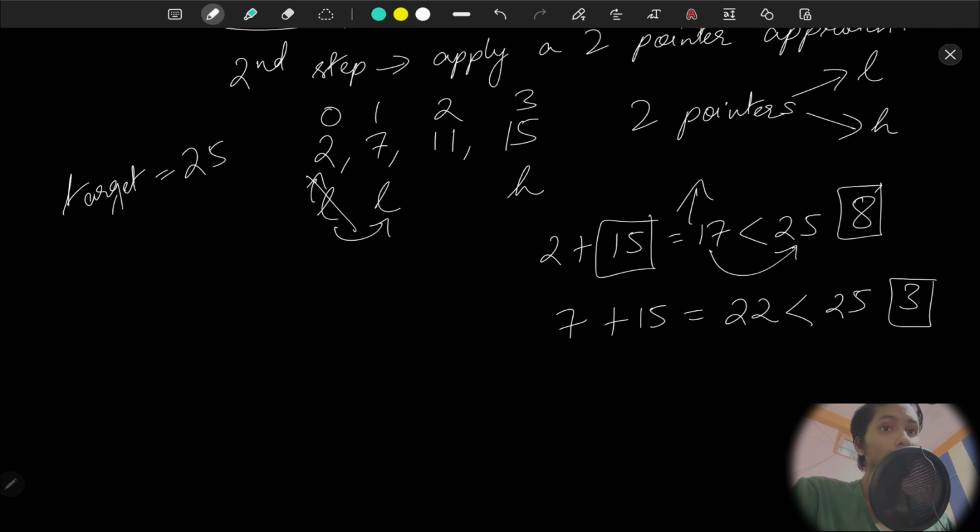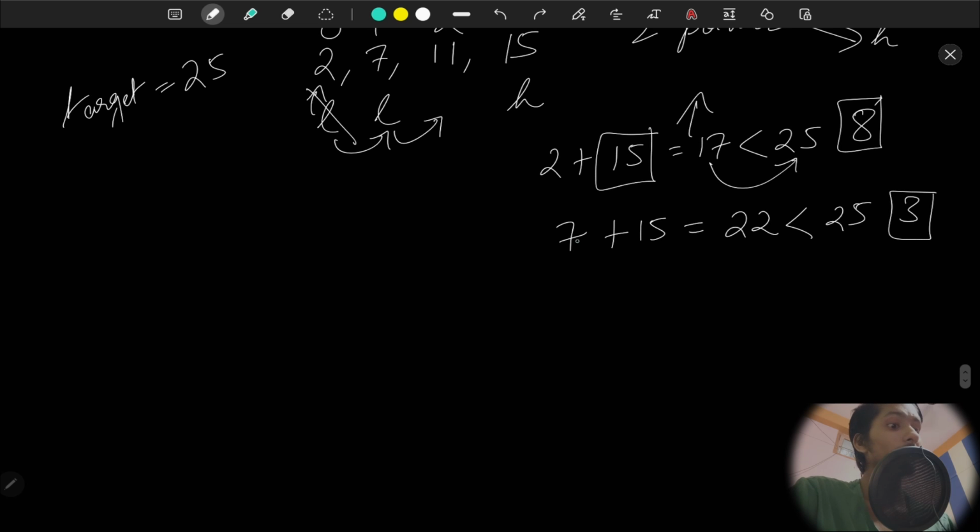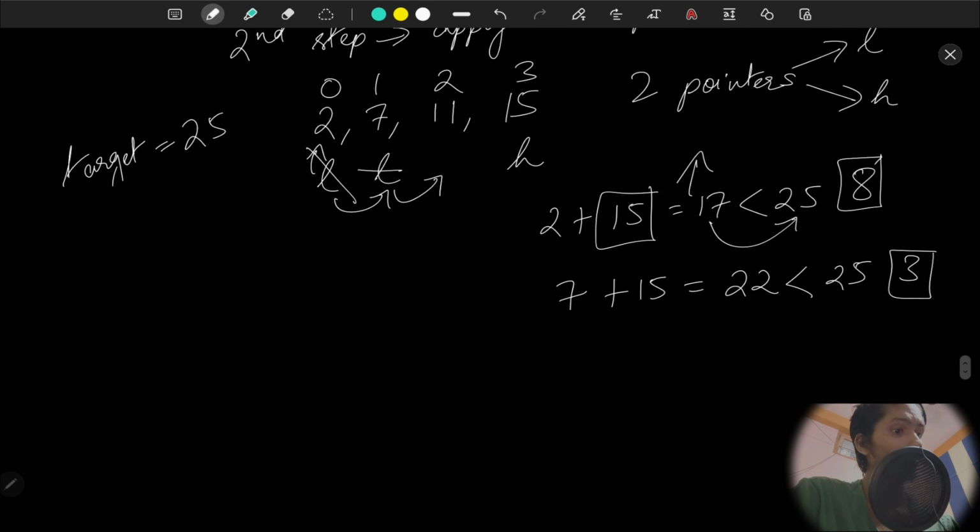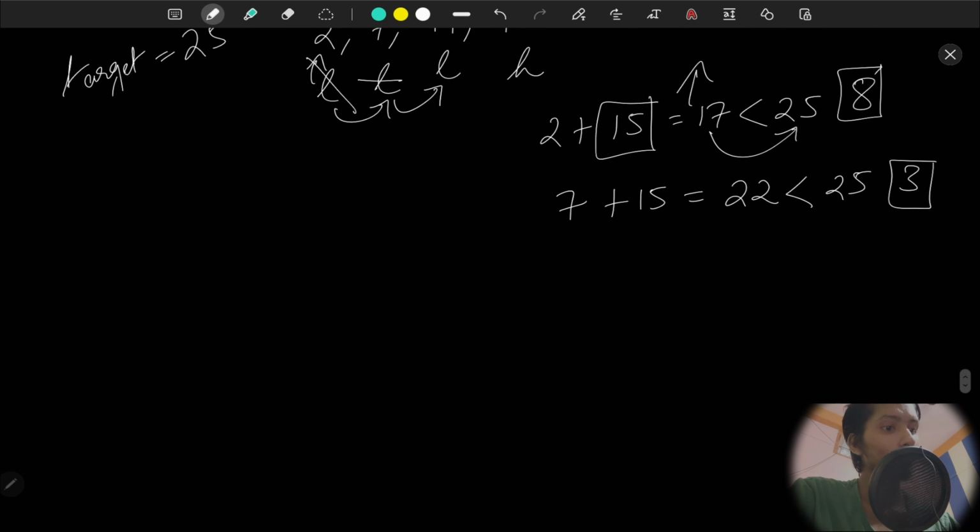But area of low plus area of high is still smaller than the target. So what do we do? We again right shift the low pointer, because obviously we can't right shift the high pointer because we'll go out of the bounds of the array. So if we right shift the low pointer, we are going to get an even higher value for this area of low. Instead of this 7, we are going to get 11, and this 15 will remain as it is, right?